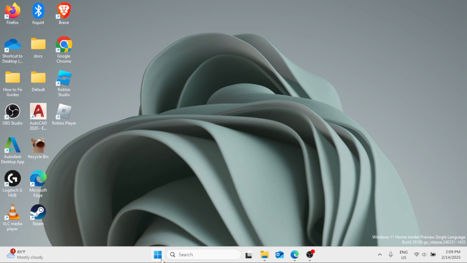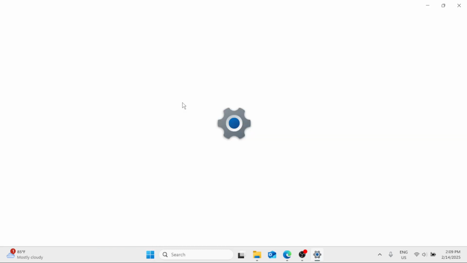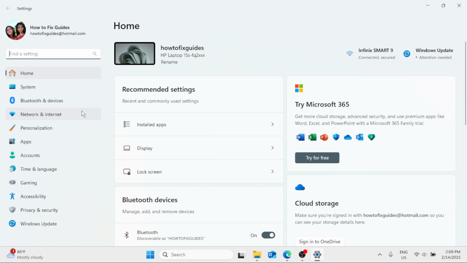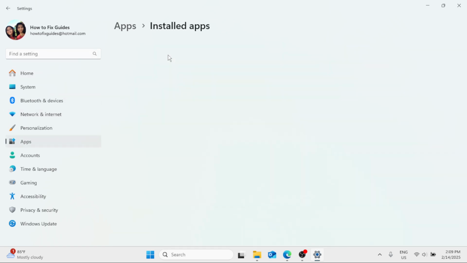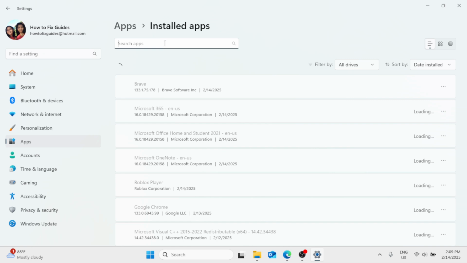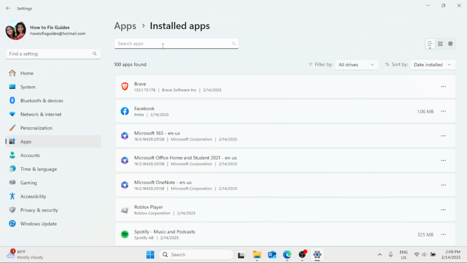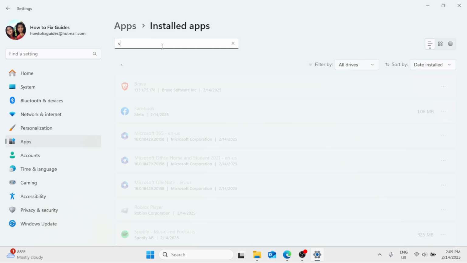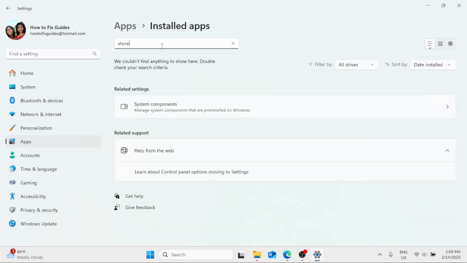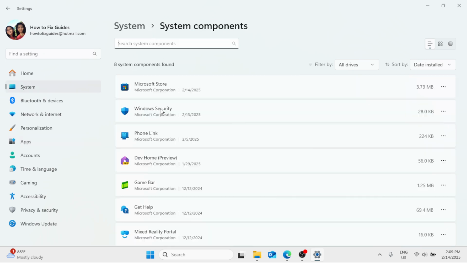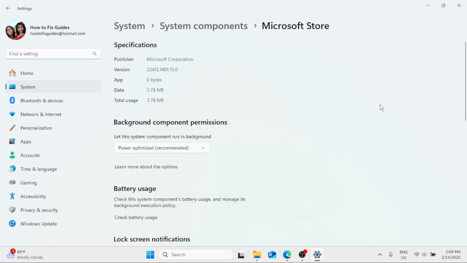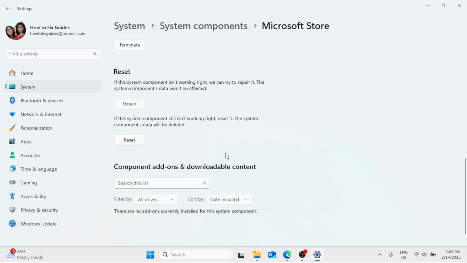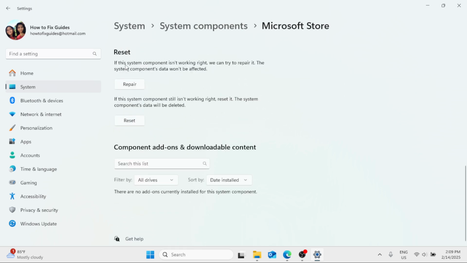First, we need to click on the start button, go to settings. In the list of options on the left pane, you have to click on apps, installed apps. Then here in the search apps bar, type store. Then click on system components. Now here you'll find Microsoft Store. Just simply click on these three dots, select advanced options. Now simply scroll down and you'll find the reset and repair buttons.